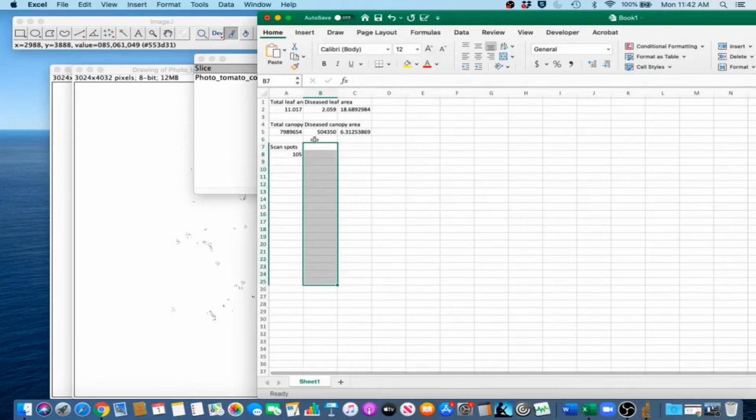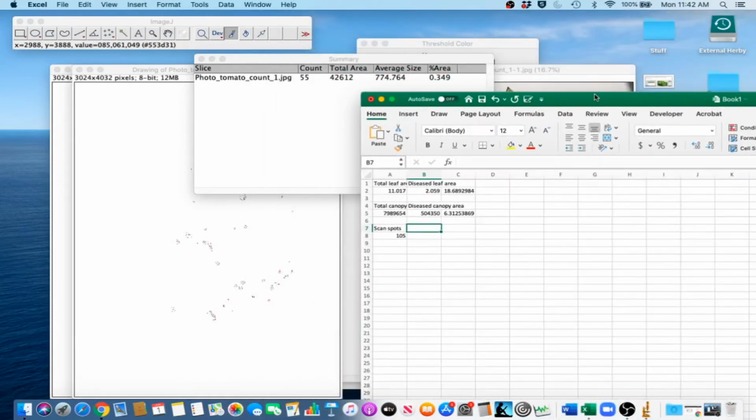So we have the scan spots and photo spots. Record photo spots as 55, which is literally 50 spots less than with our last image.